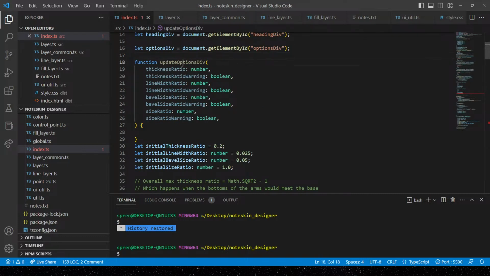Okay, so what am I trying to do with this update options div thing? What is it like? This needs to happen when I change my selected layers, because it needs to go and look at all the selected layers and figure out what UI to construct. Hmm.